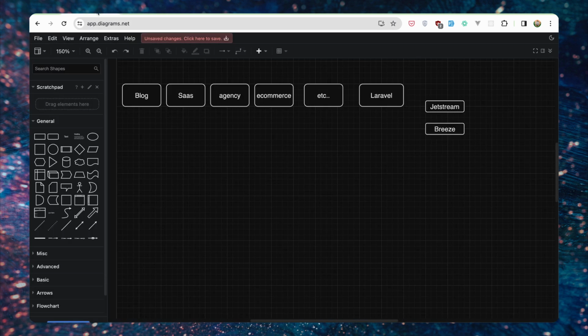And here I have created a diagram. So we have a Laravel project and for example, we want to create a blog or a SaaS or a agency or e-commerce, etc. We want to have the authentication in all of the projects. And we have Jetstream or Breeze in Laravel, but Jetstream has more features, but the Breeze is more easy to customize and I'm going to choose Breeze here. Okay, but I don't want only the authentication, as I told you, I want more packages.